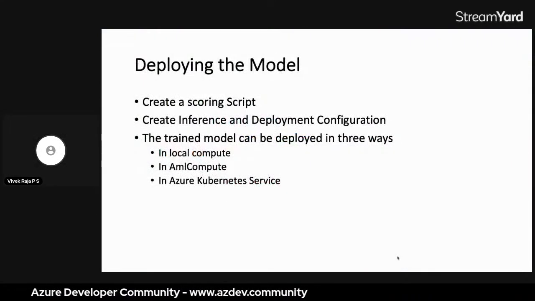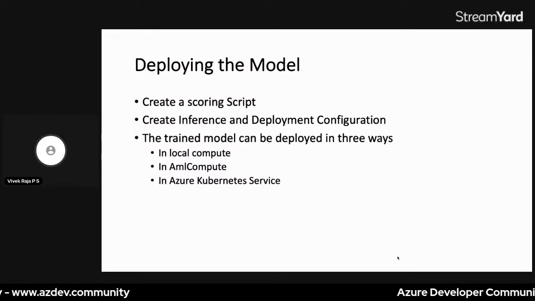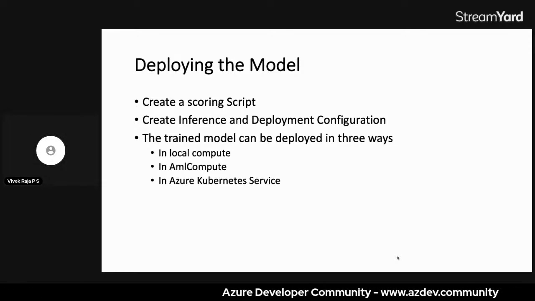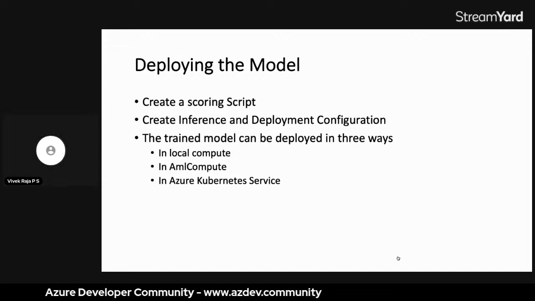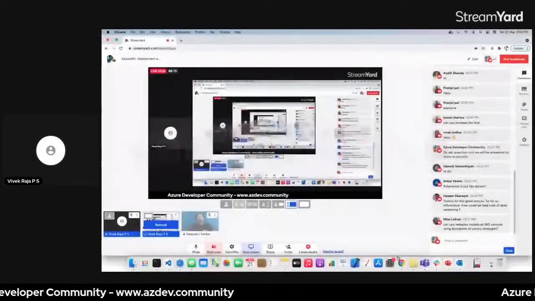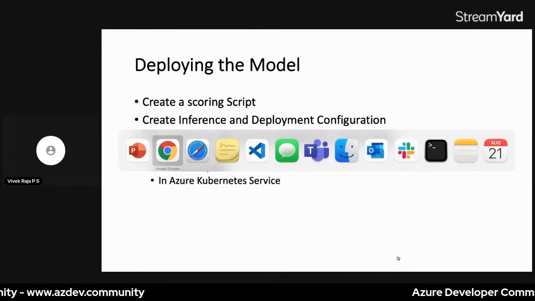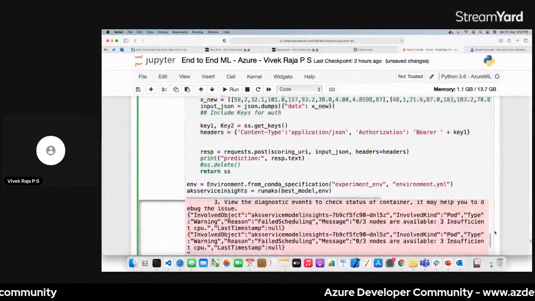Let's jump back and see what we have done. We have created a scoring script, and we have created an inference and deployment, and we have tried and deployed things in three ways. One more important thing, let me go back to my presentation. Sorry, to this one.